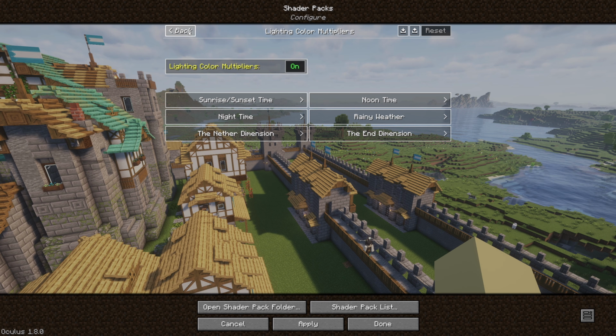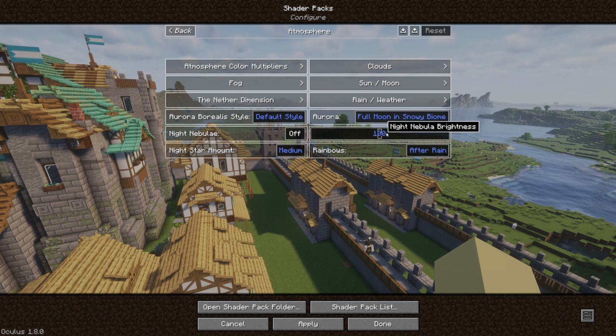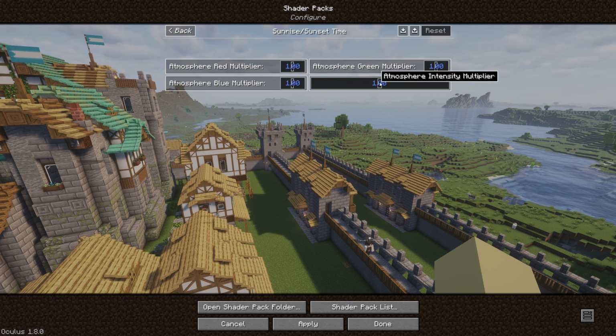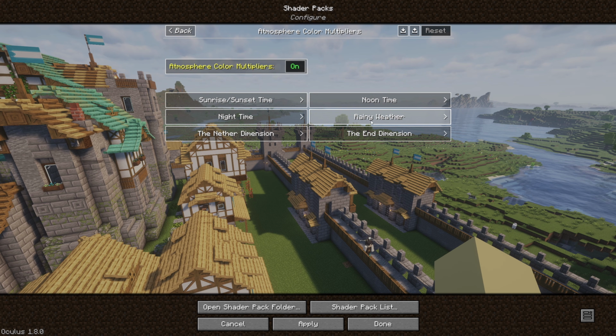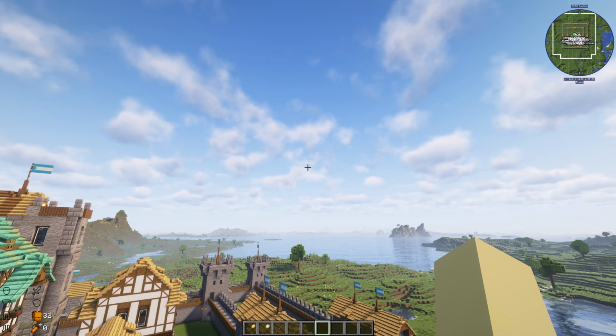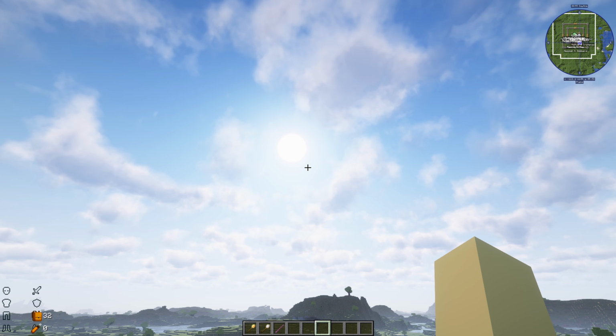So now I'm going to back out of the lighting color multipliers and come over here to atmosphere. And atmosphere color multipliers, I'm going to turn that on, and I'm going to do the same thing. I'm going to make this 0.85. And I'm going to make noontime, well, I'm just going to leave it at 1. Let's hit apply, and we should see a slight change. This would probably be better if I was smart enough to actually point the camera at the sky here. But let's say, for example, let's look up at our sun.